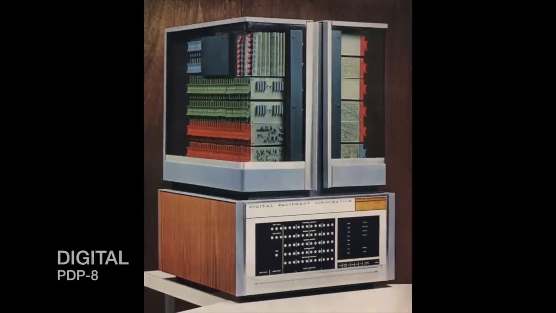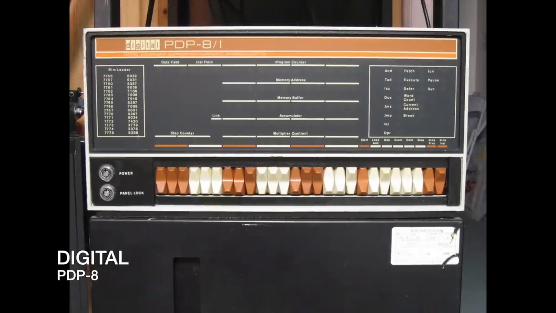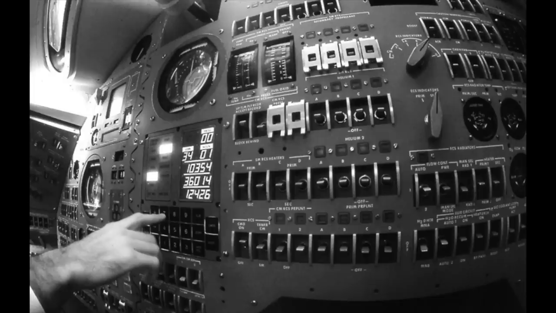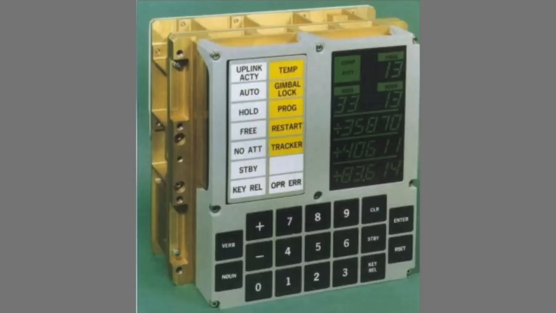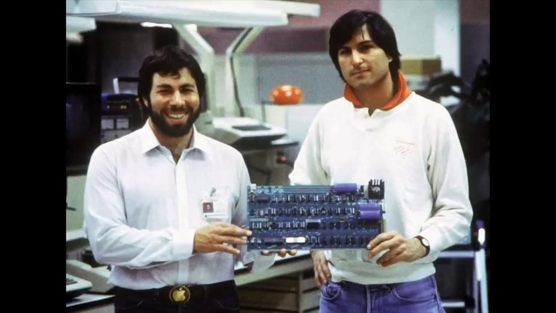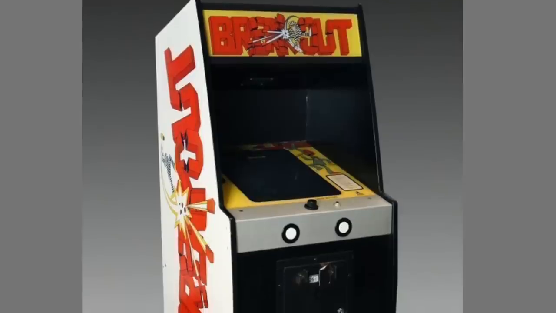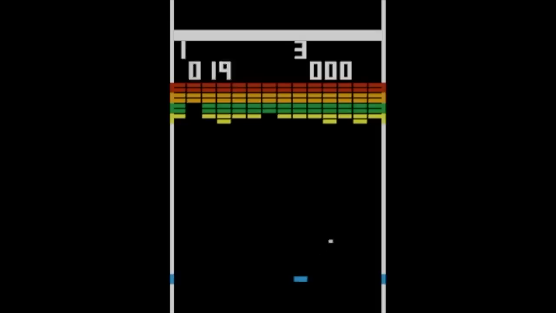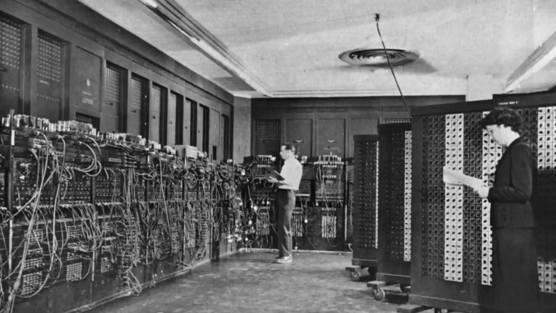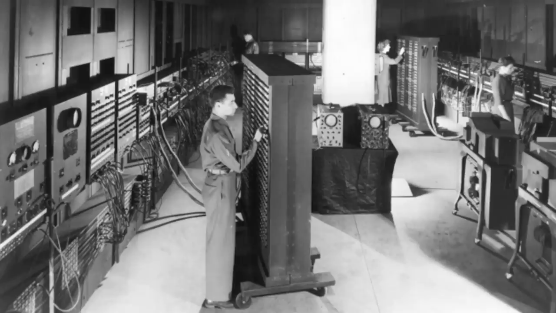Well, we know that certainly wasn't the case, as computers such as the digital PDP-8 had seen widespread use in businesses since the 1960s. In fact, the guidance computers used on the Apollo spacecraft were also designed in the 1960s. And let's not forget the famous story of Steve Jobs and Steve Wozniak creating the arcade game Breakout, which was also made entirely of TTL logic chips. Of course, digital computers were in existence as far back as the 1940s using vacuum tubes. So, needless to say, they didn't have microprocessors either.